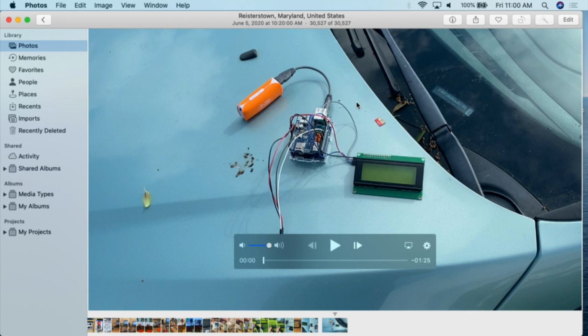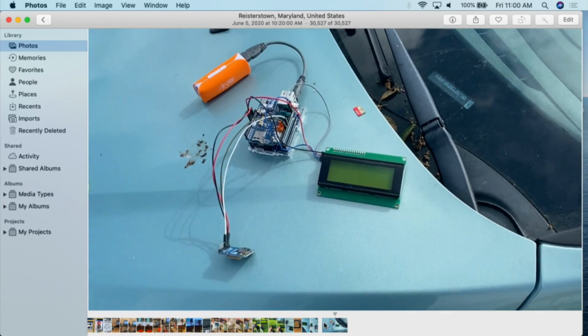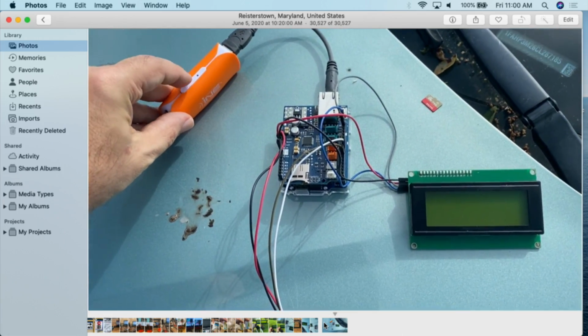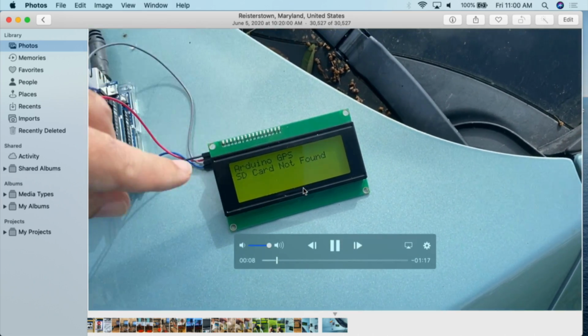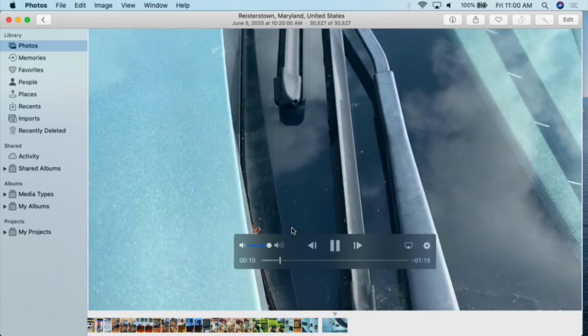So I have the battery connected to it. I obviously have the GPS unit connected to it. I have the I2C screen, and then up here I have the micro SD card. Basically, when I turn it on and there's no micro SD card, it'll say SD card not found.